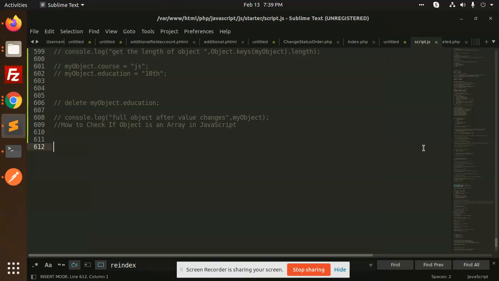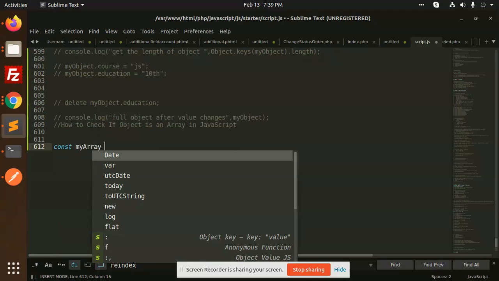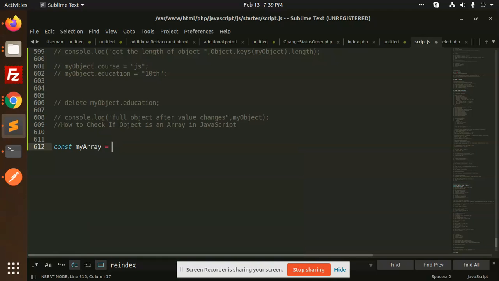Hello friends, in this video we are going to check if an object is an array or not. So let's check it. I'm just defining the array. Let's define an array: const myArray. Right here I'm going to define the names in an array.